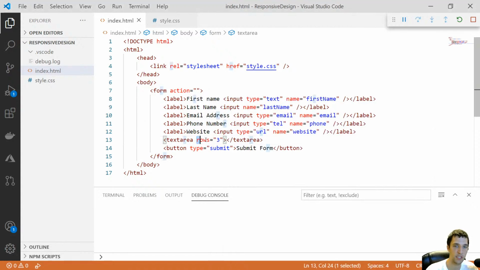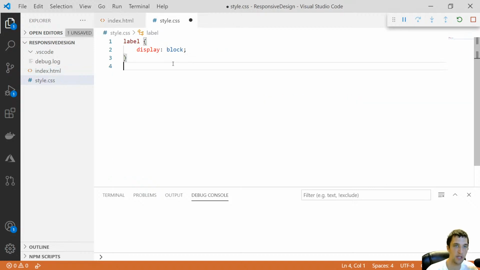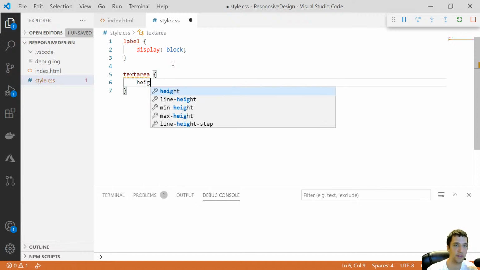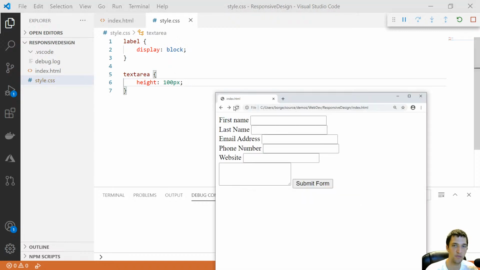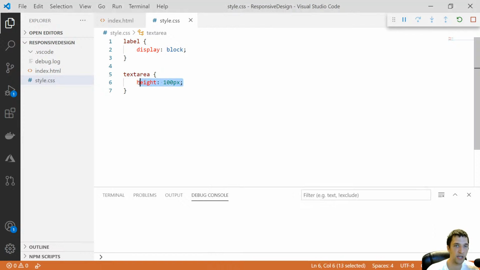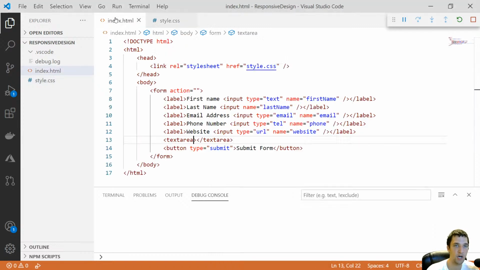However, usually I just leave this blank and I style it with CSS. So maybe for text area, I'm going to put all my text areas with a height of 100 pixels. And that's kind of the way I would recommend doing it. I probably wouldn't recommend using the rows because you're not quite sure what that really means. How tall will that be? It depends on the font size and all those other things. So I would recommend just putting a height on the text area, or a maximum height or something like that.